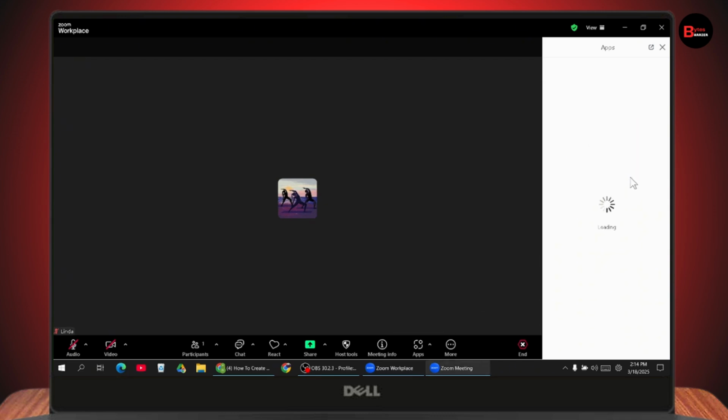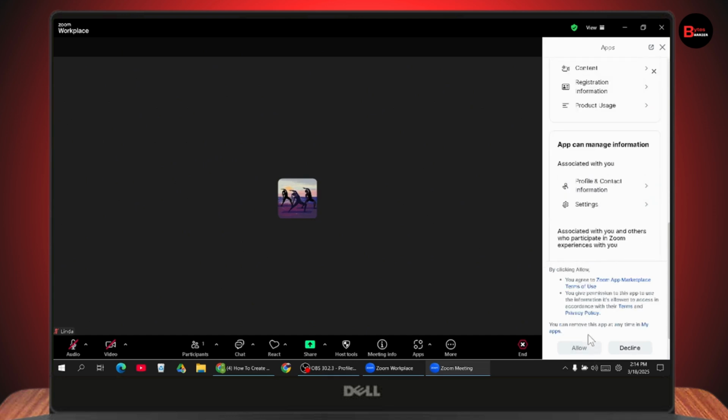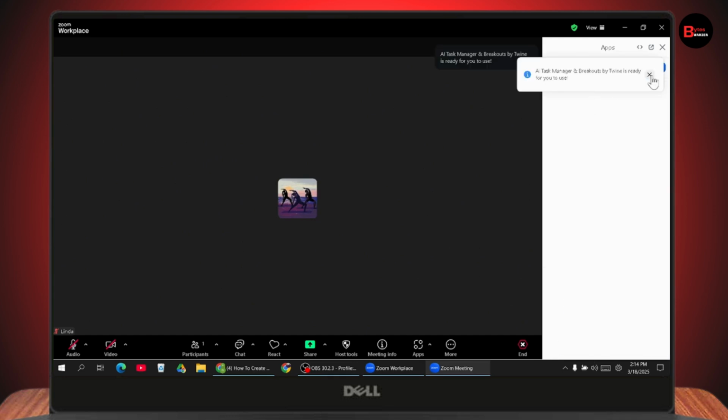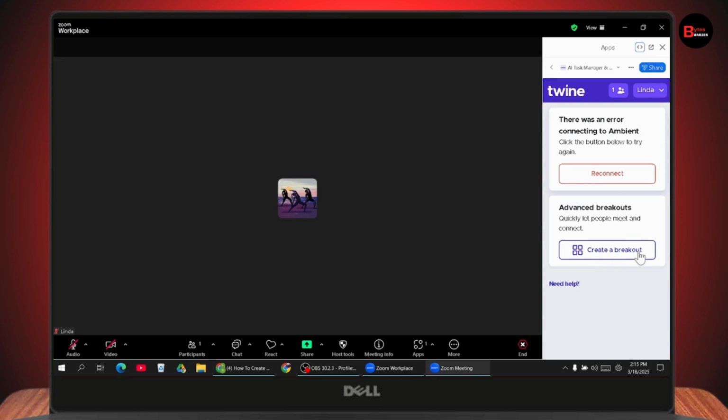Right, now once you click on add, then here it will ask you if you want to allow. So you just need to simply go and allow the permission. After allowing the permission, now you'll have this kind of interface. Just wait for a few seconds. And here you will have create a breakout option.